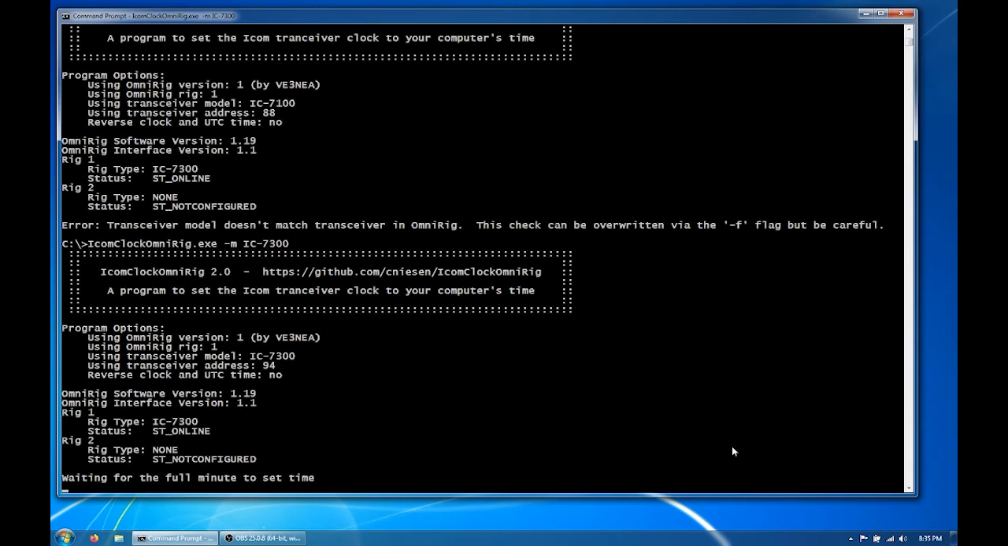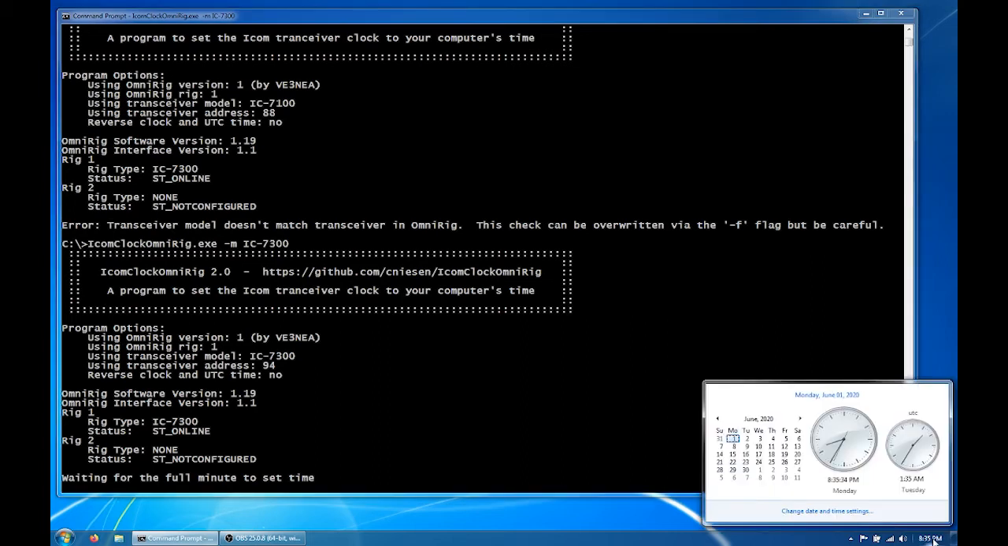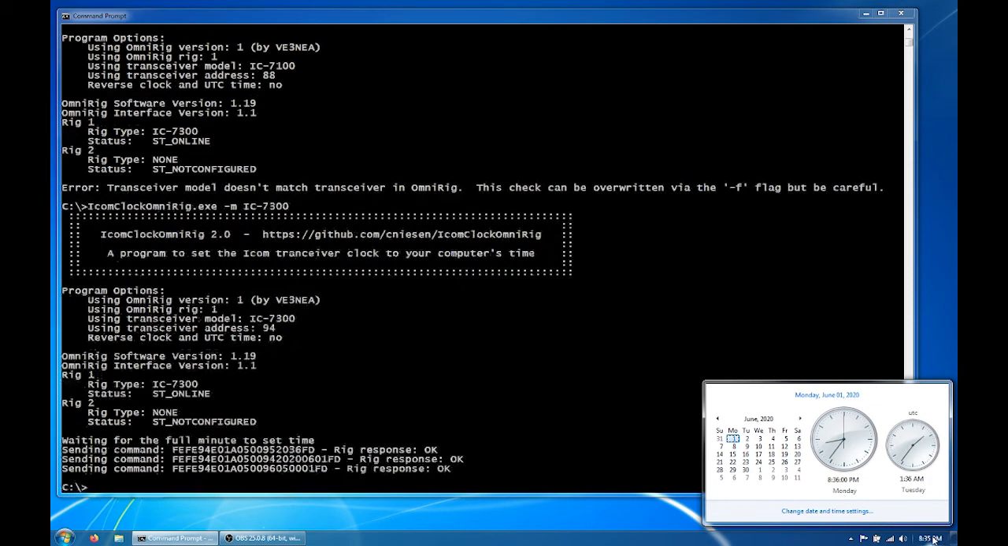So right here we have a sample where I typed in the correct rig, and it goes straight through and sets the time again. The reason why we have to wait for the full minute is that we cannot set the seconds on the Icom transceivers. And so that the time is as accurate as possible, we wait for the full minute and then set the time. So the seconds of the rig is in sync with the real time.